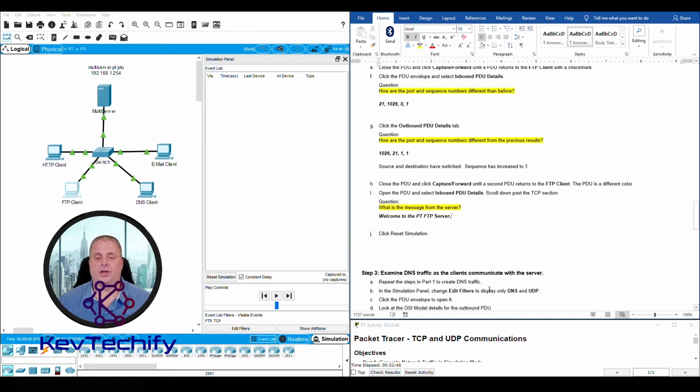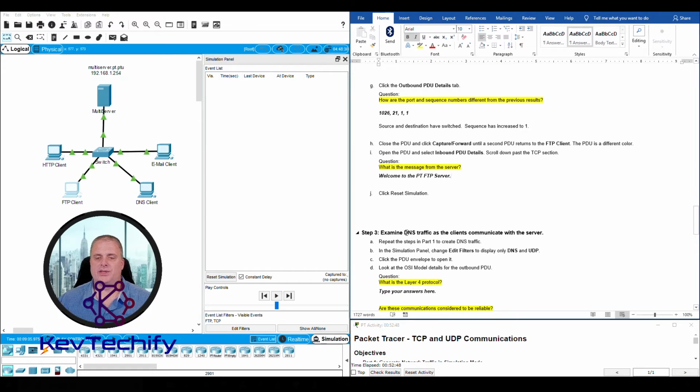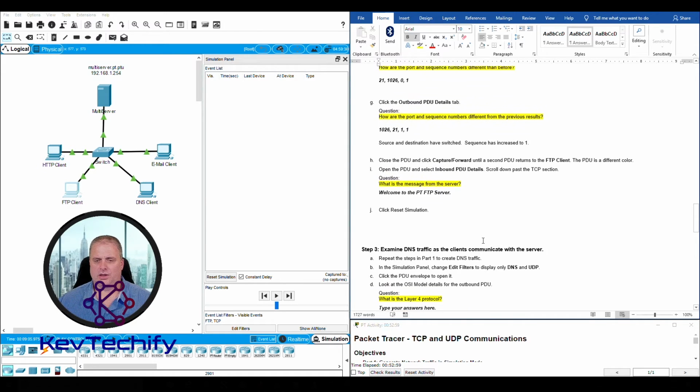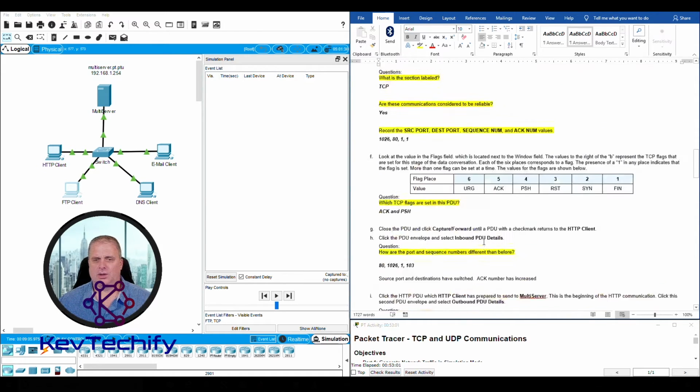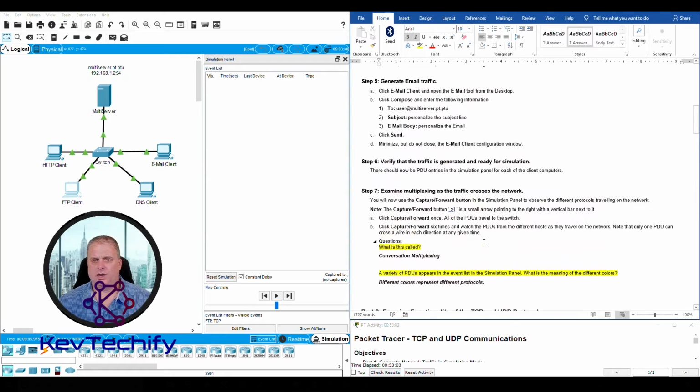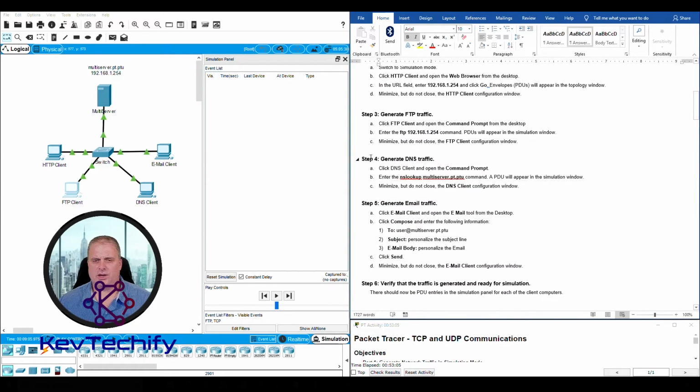On to part 3. We're going to examine some DNS traffic and see how they communicate. Repeat the steps in part 1 to create DNS traffic. Okay, so we're going to scroll all the way up and look at part 1, where we set up DNS traffic, which was part 1, step 4. We're going to generate some DNS traffic.